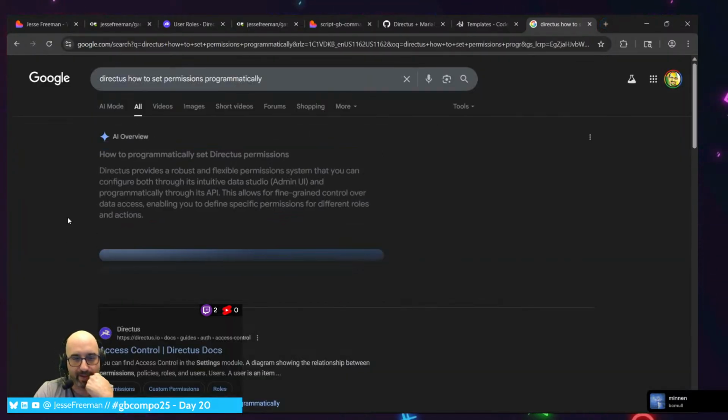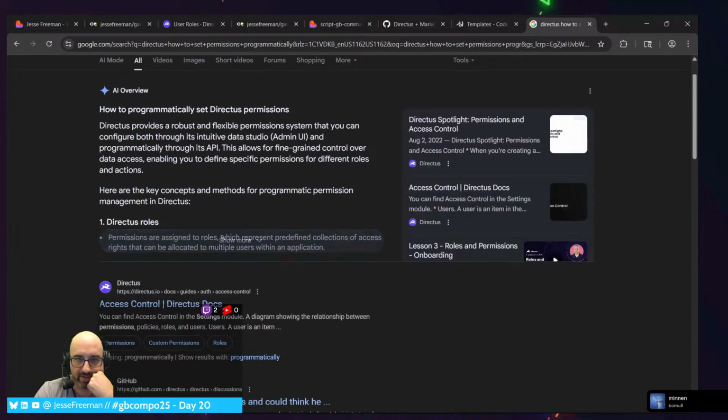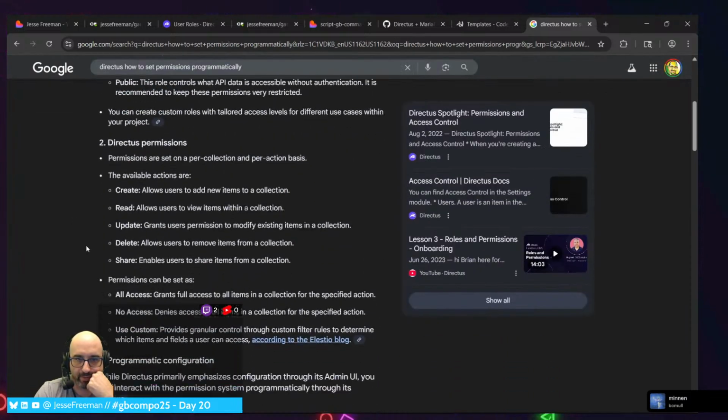I wonder if there's a way. So what is this? This is permissions. Let me see what it has to say about this. This provides a robust and flexible permission system, the key concepts and methods. Directus role, Directus this.